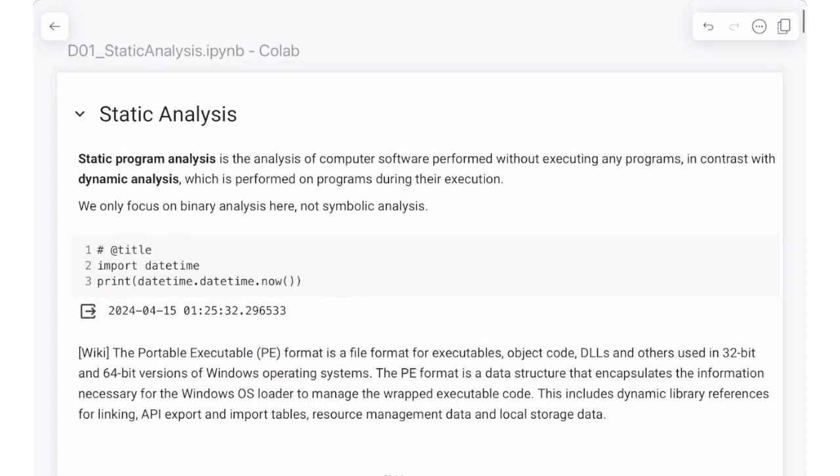Static analysis is an analysis method of computer software. Once you collect the software executable file in Windows, the exe file, then you can use any method you know to analyze this specific binary file. But the only thing you cannot do is execute it. That is the reason why it is called static analysis. You can only analyze the binary itself, and if you want to execute it, then it becomes dynamic analysis.